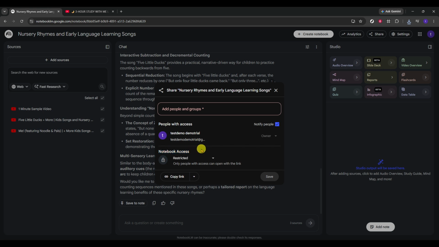This opens the sharing panel where you can manage access for the notebook. Inside that panel, look for the Notebook Access setting. This option determines whether the notebook is private, restricted, or available more broadly. Select Notebook Access and then choose Public.